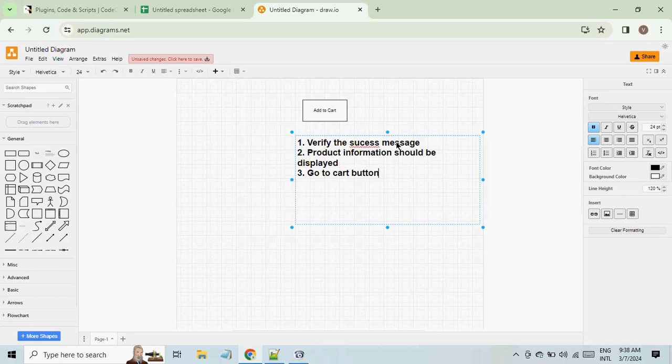Go to cart button means when the user clicks this add to cart, one pop-up will display. In that, the user can see the success message, like item has been added to cart. Below that, the user can see some information like product information. Under that, the quantity number will be displayed. And below, we have two buttons. One button will be go to cart, and one more button will be add few more items. We can verify that.